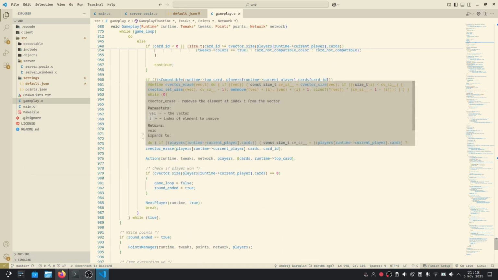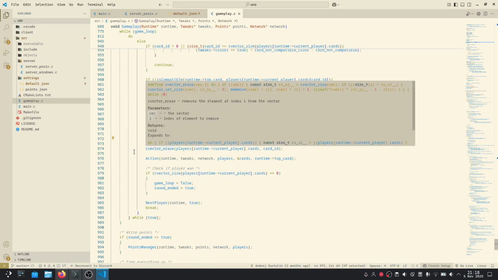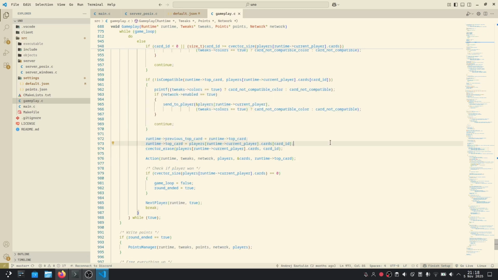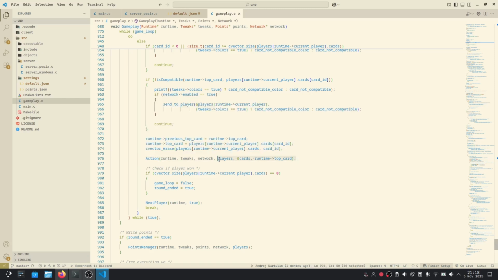If it is compatible, then previous top card is runtime top card, and runtime top card changes to player's card. While I have previous top card, it is used somewhere in the code. There was a need for it, and then I erase the played card from the vector of players' cards, and then I perform an action with the top card, and that's it. So basically, I update the top card. I remove the card from player's vector, and I perform an action with the top card.